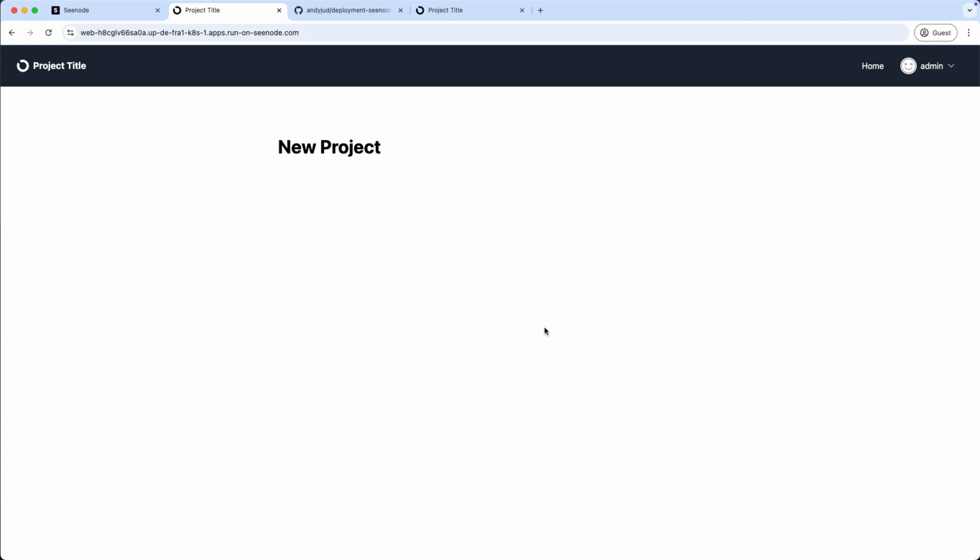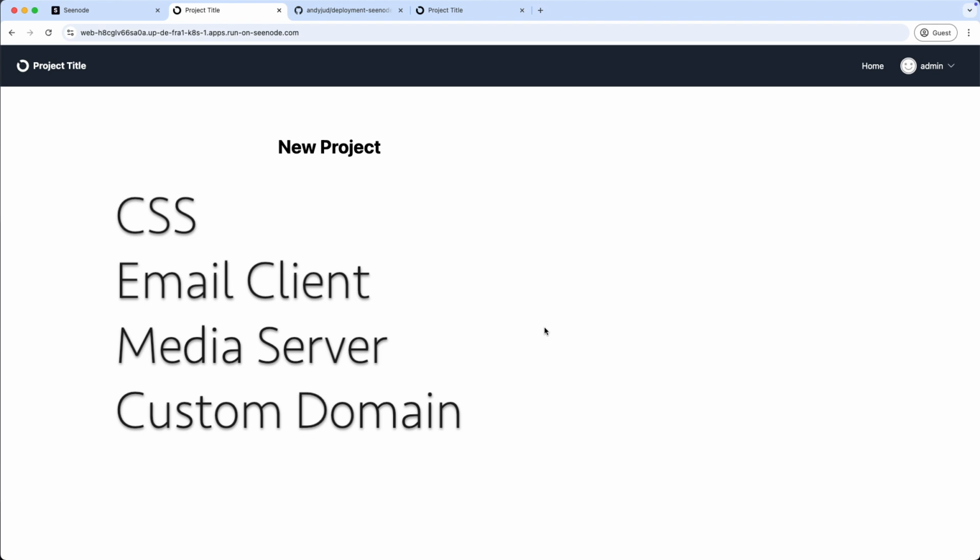Okay, this was a very quick demo how to deploy a Django application to Seenode. To complete this application for production, we would still need to create a CSS file. At the moment, we are still using the whole Tailwind CSS CDN. Then set up an email client to send email verification to users. Then we also need a media server for uploading media files, as well as a custom domain for the site. Links to all those tutorials you can find in the description below.